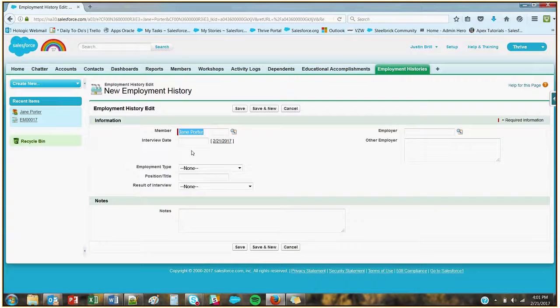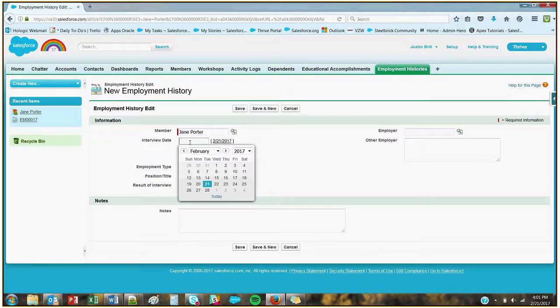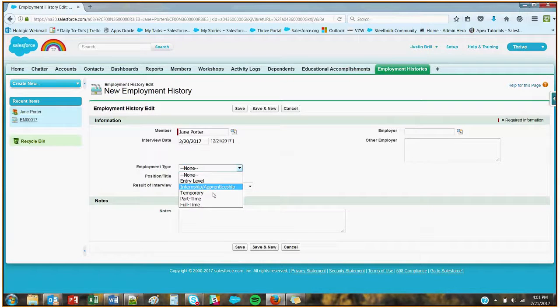The information is a little bit different. Instead of application date, we're going to enter the interview date. We'll say that it was yesterday. Again, it was for a part-time receptionist job at Cooper Automotive. The nice thing about this field here is that it remembers your recent lookup items. So we don't have to click the magnifying glass again. It automatically remembers Cooper Automotive in our recent search history.